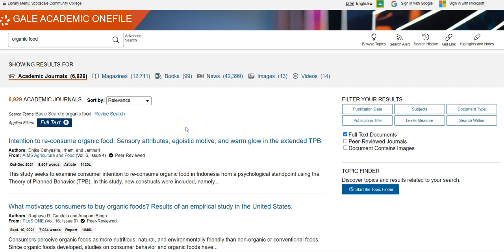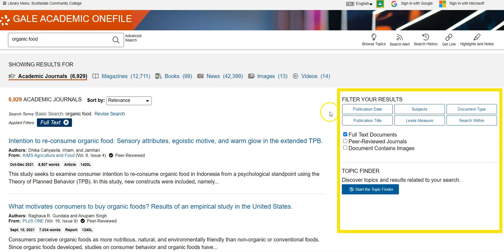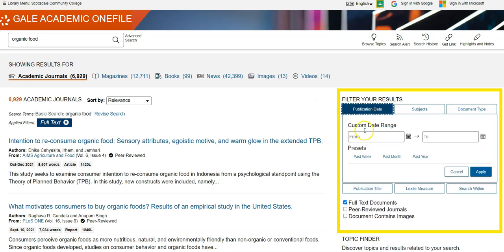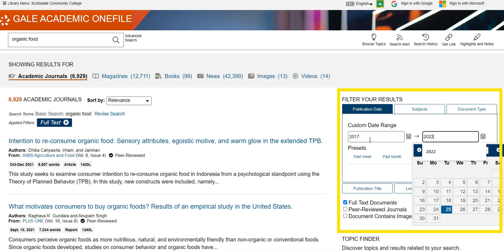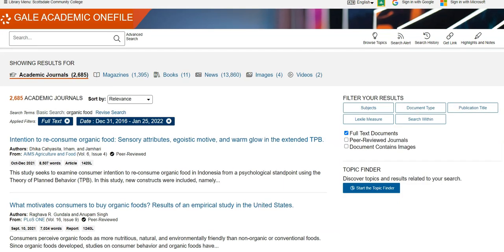Your results will generally start with academic journal articles, but you can click on the links along the top of the page to see results from other content types, such as magazines, books, newspapers, images, videos, and audio. You can filter your results on the right-hand side. For example, if you want to limit your results to those published in the past 5 years, you would use the publication date filter.